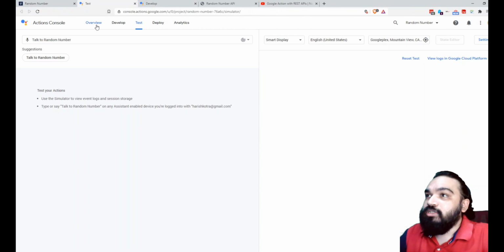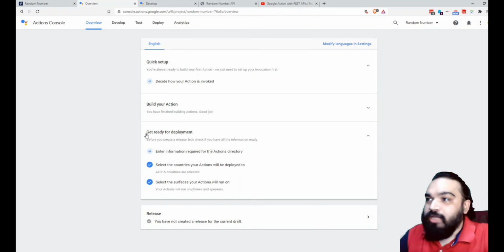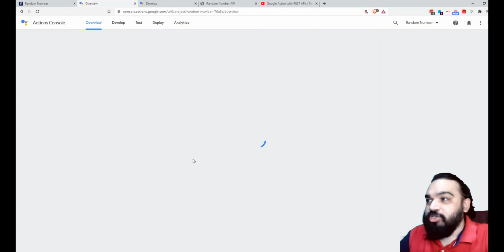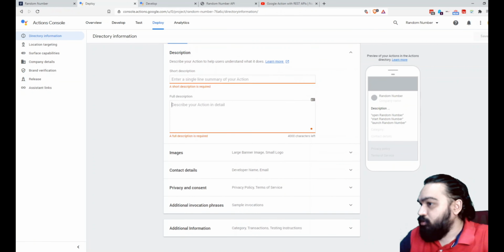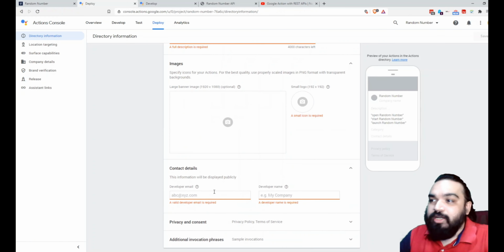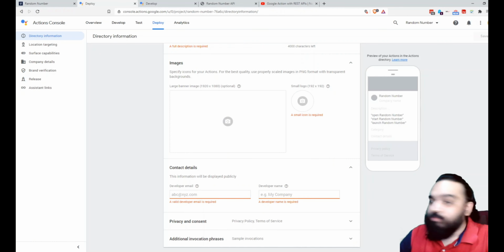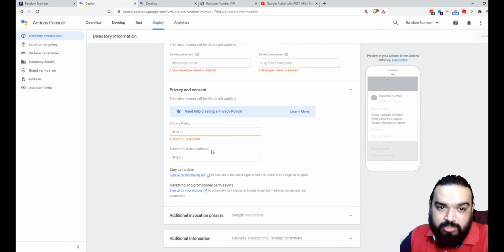So what I'm going to do is go to overview back again, and then in this I'm going to go into get ready for deployment and enter the information required. And here you have to enter all the details that are required, so description and a full description, and then you click on images, create these images, and then upload them, and then go to contact details, add the contact details here, and then also go to privacy and consent and add the privacy policy URL.